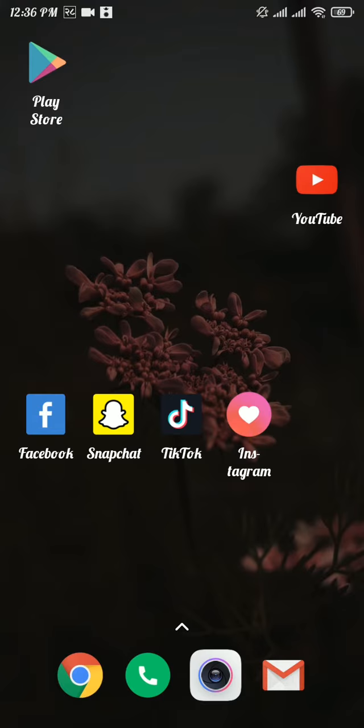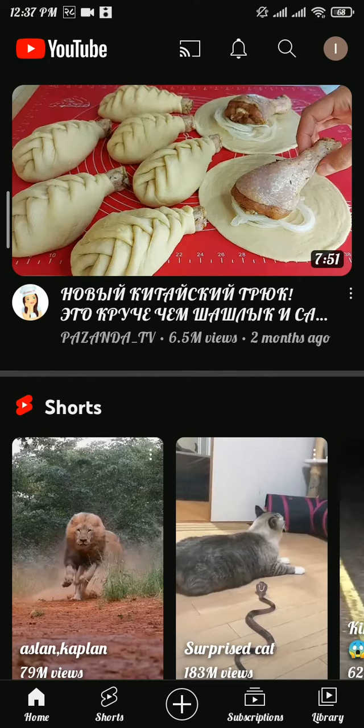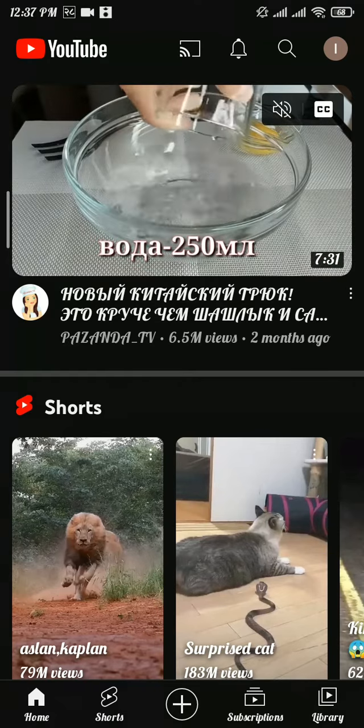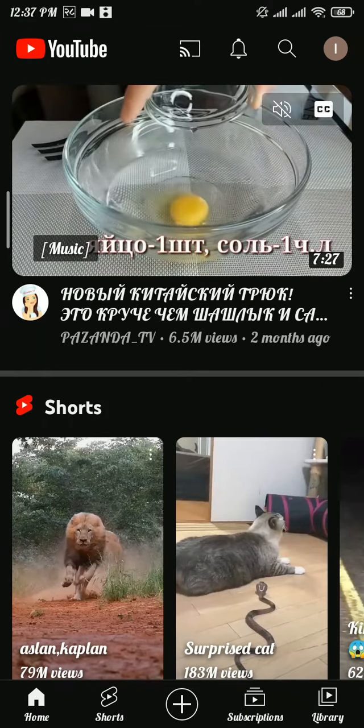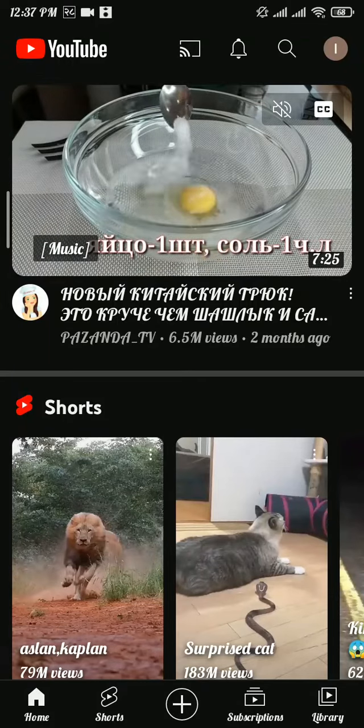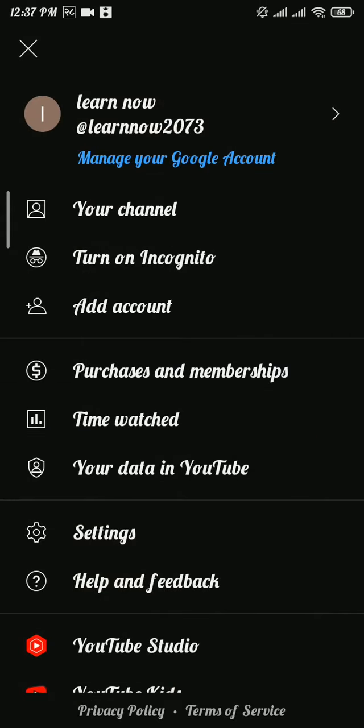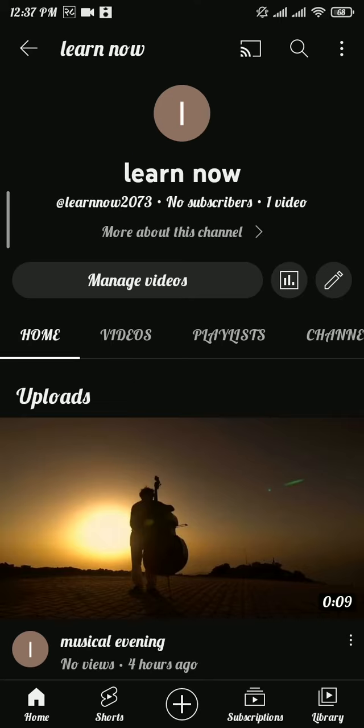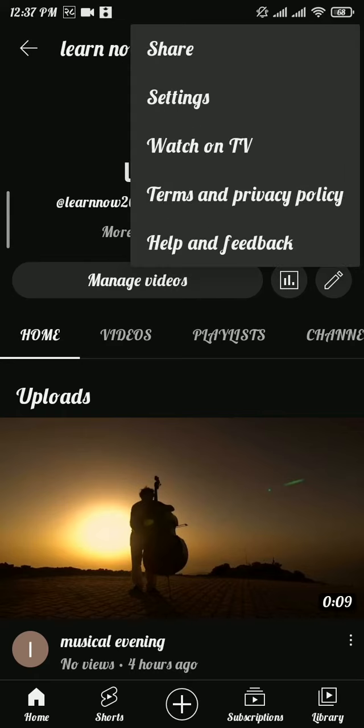Now in order to delete a YouTube channel, open up the YouTube app and make sure you have logged into your account. Now tap on the profile icon on the top right of the screen, and from there tap on your channel option. Now again tap on the three dots on the top right corner. Now from the menu tap on the very last option, help and feedback.